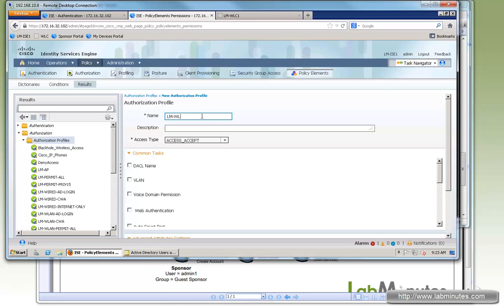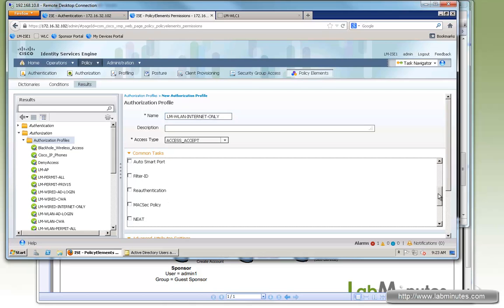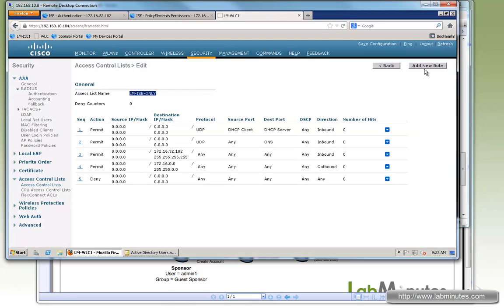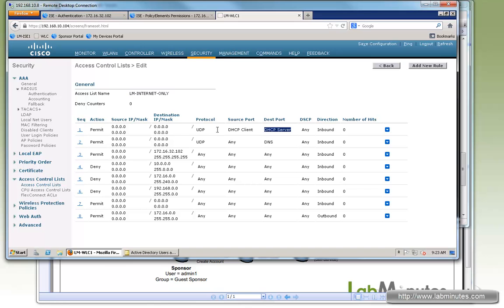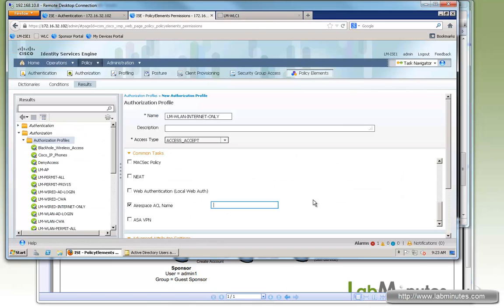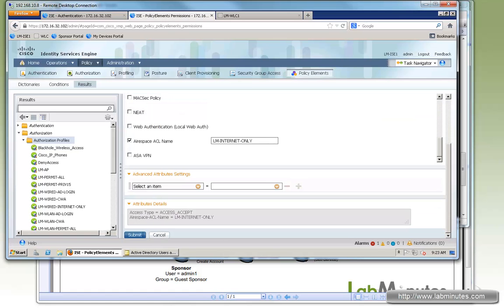So we'll call it LM WLAN dash internet only. Again, instead of using downloadable ACL, we'll be using the airspace ACL name, and this one is going to be referencing LM internet only. Same thing, if you look through this, it just matches what we created with the downloadable ACL: DNS, DSCP, ISE, and then block everything to the private IP space. Okay, so we copy that, then save.